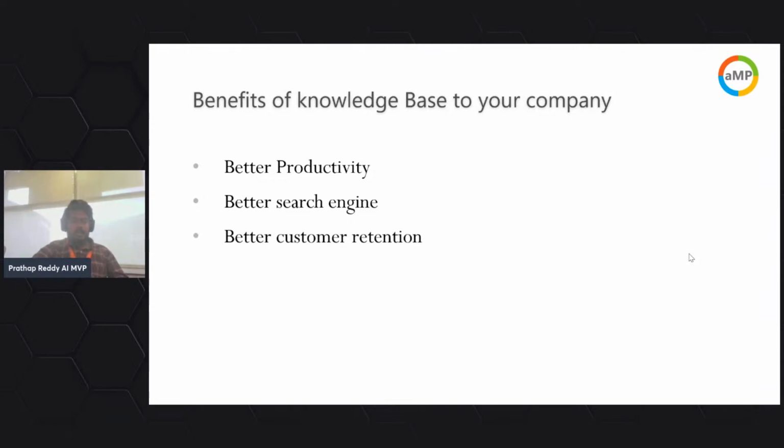So we have different knowledge base benefits, and there are different types of benefits of this knowledge base that you need to integrate into your company. Why do we use this knowledge base? For better productivity. Whenever we use these types of bots, we get better productivity, and we have a better search engine. For example, whenever we integrate our knowledge base and ask these chatbots, it will give you the responses in such a way that it acts like a better search engine. Moreover, it also acts like better customer retention.